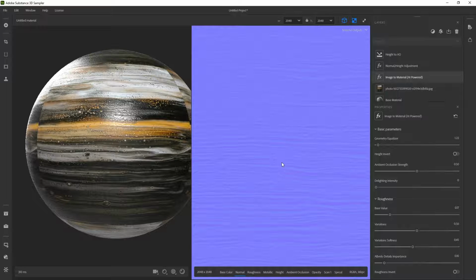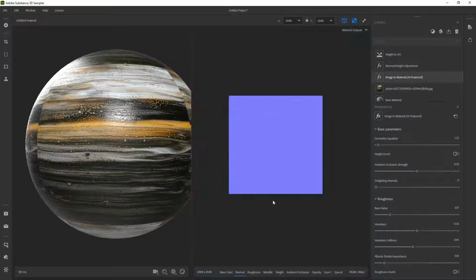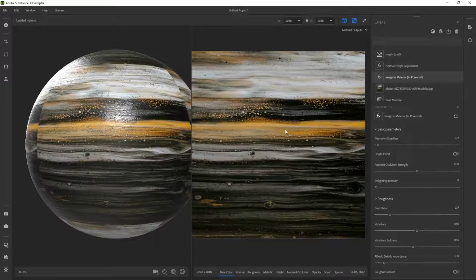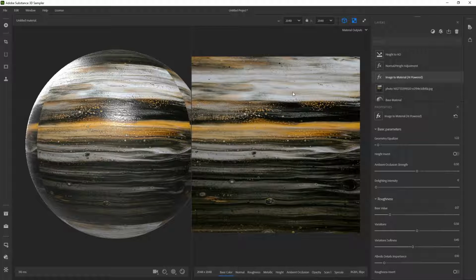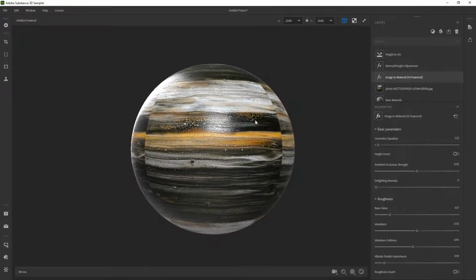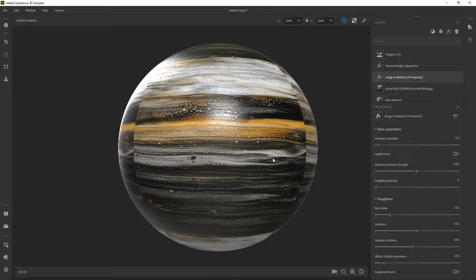Normal is also looking fine. It's pretty subtle, but it's there. That's exactly what I wanted. And the base color, it's a little bit different than the original image, but I think for the most part it's the same anyway. So let's have a look at the sphere that we're creating with this material.